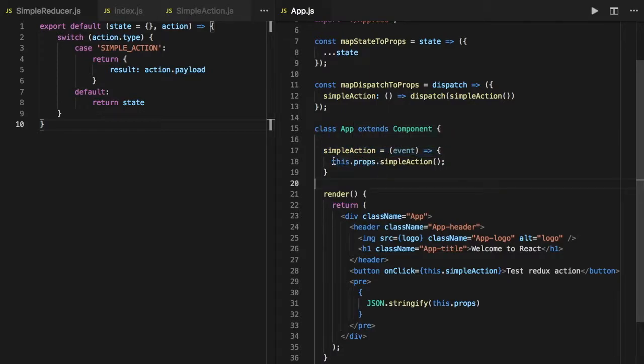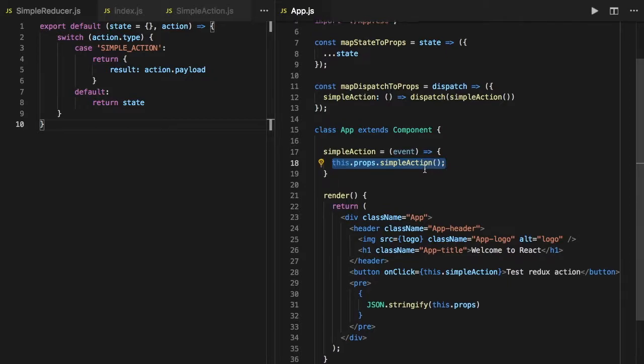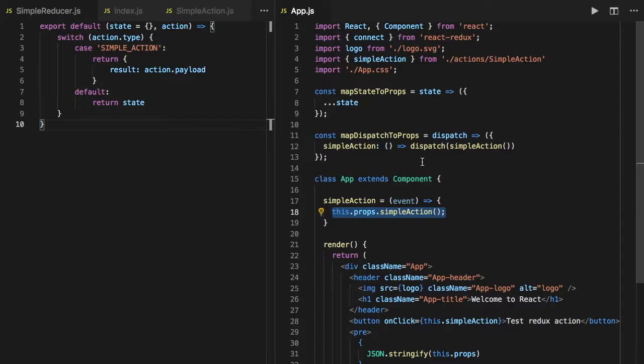But then look at what we are doing. We can call this simple action. Why? Where is simple action coming from, right? It's weird because we are not passing any props called simple action. But this is because of that. Look at these three lines. We're telling, hey, this is important. So please offer to this component, to the app, a new props called simple action.